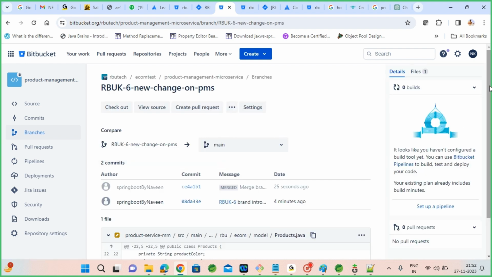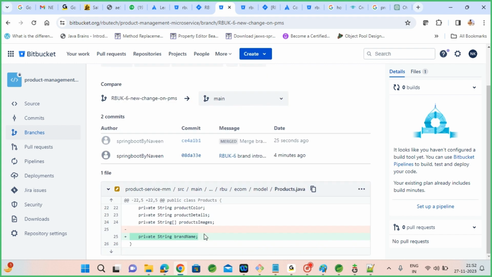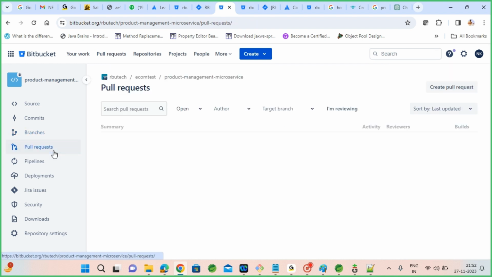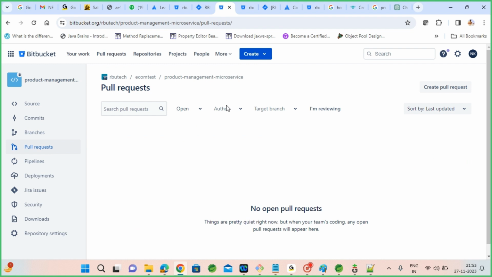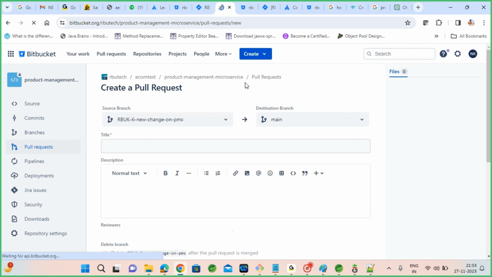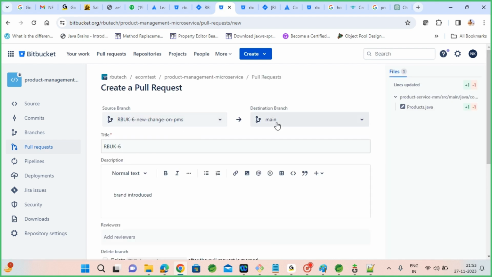So now it will show you what change you did. If somebody wants to review it, they can review it. You can place a pull request, create a pull request here. What does pull request mean? I want to merge this code to the main branch. The latest changes I have done, I want to move to the actual main branch.